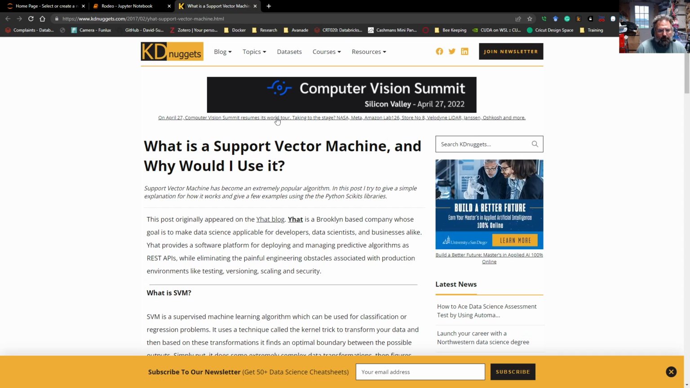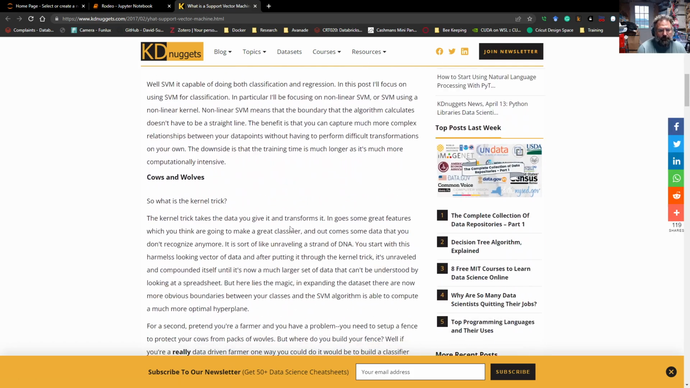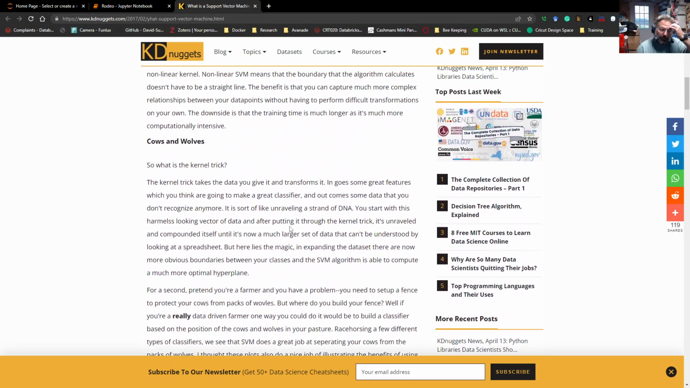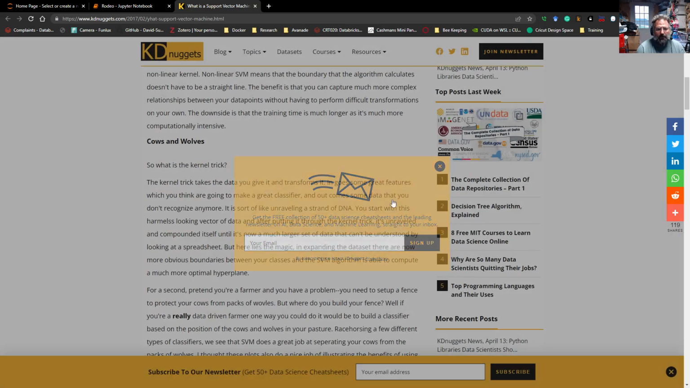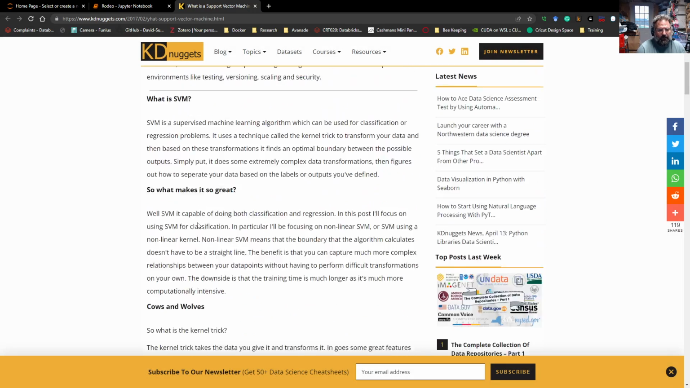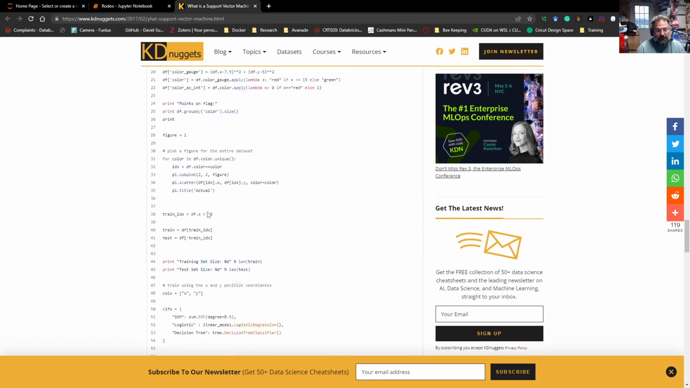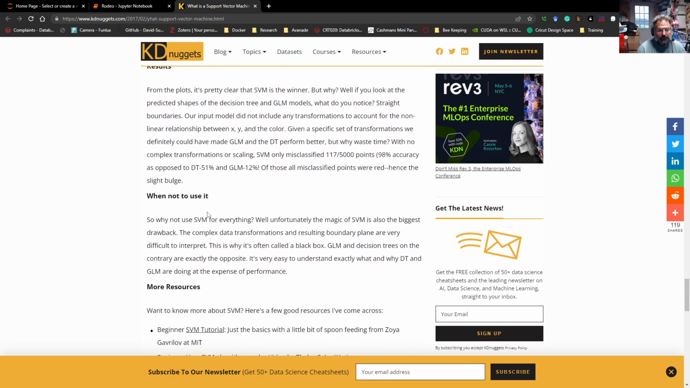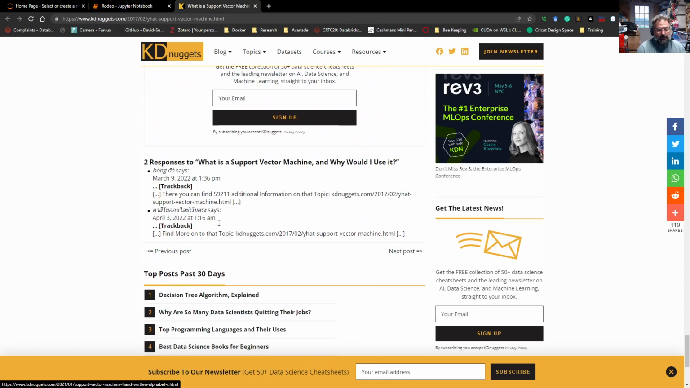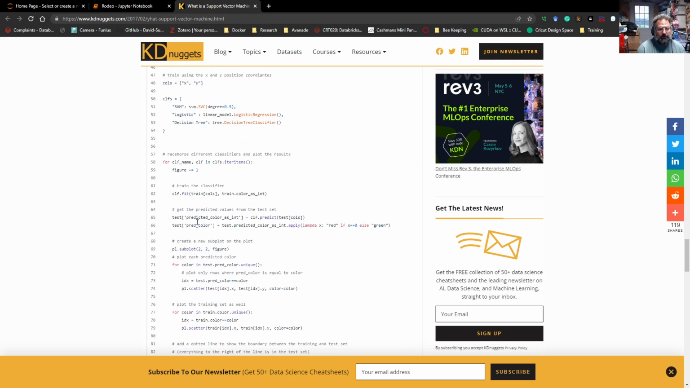So another example that I borrowed, and this is a pretty good article that talks through what a support vector is and why you would use it. It has a good example here of cows and wolves. The basic idea is that you've got some things you want to separate from each other, so we'll go ahead and jump straight into it.